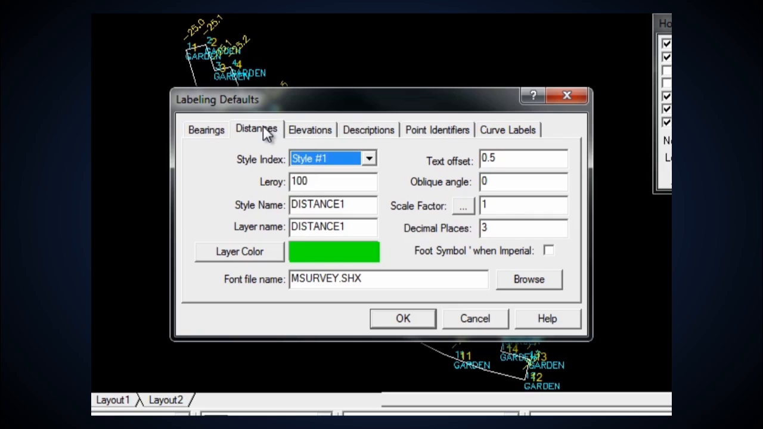Selecting the Distances tab on the top of the window will take you to the Distances Labeling Options screen, where you will see similar options to the ones you had for bearings. The different options you have for distances include things like scale factor, which will label your distances based on the scale factor you enter.